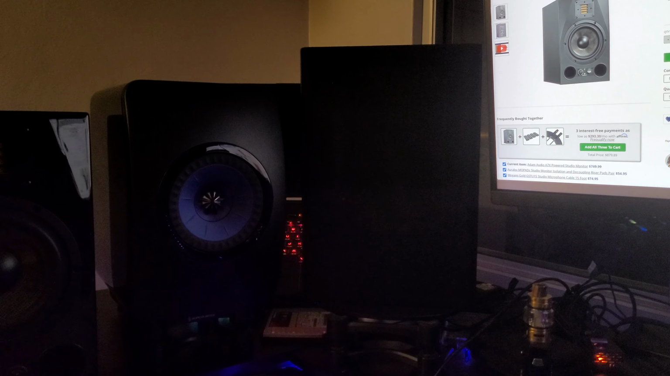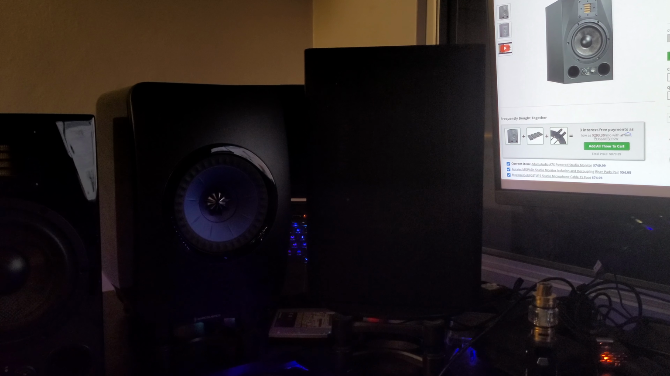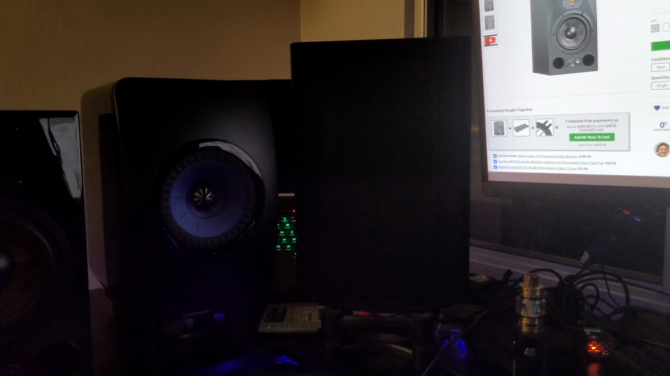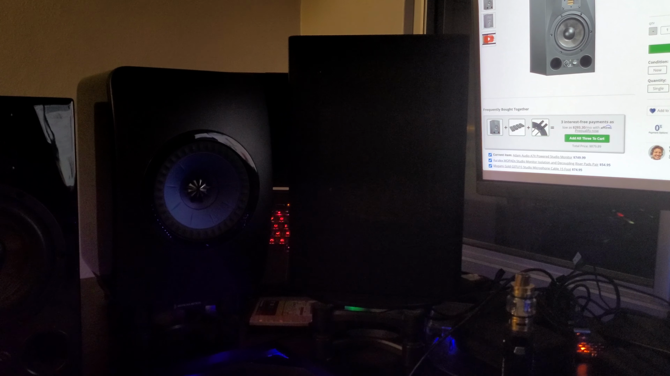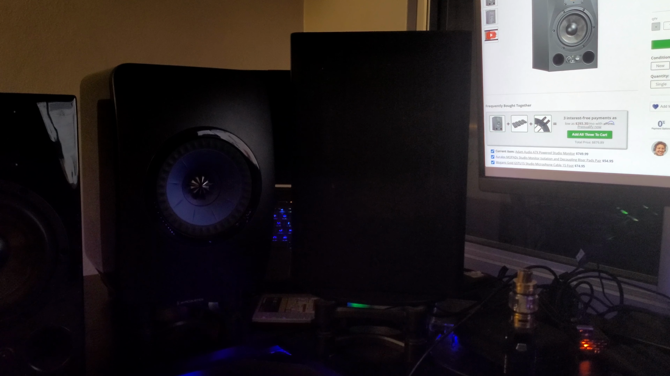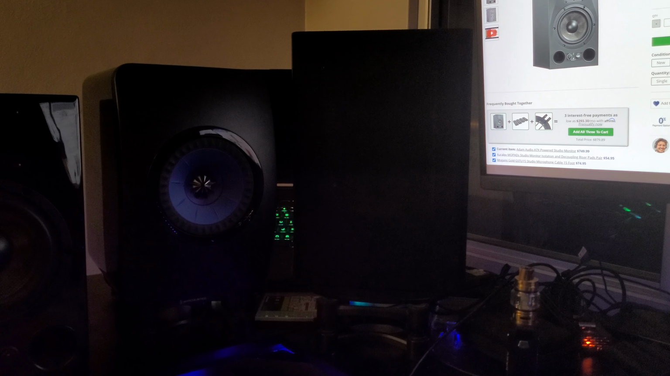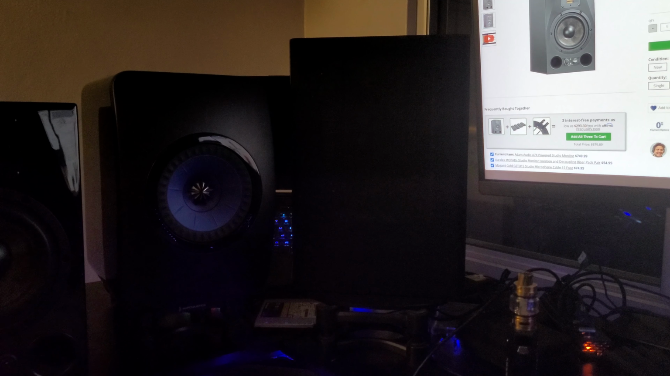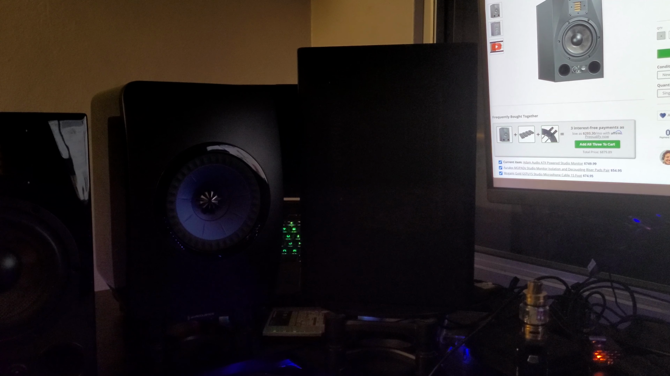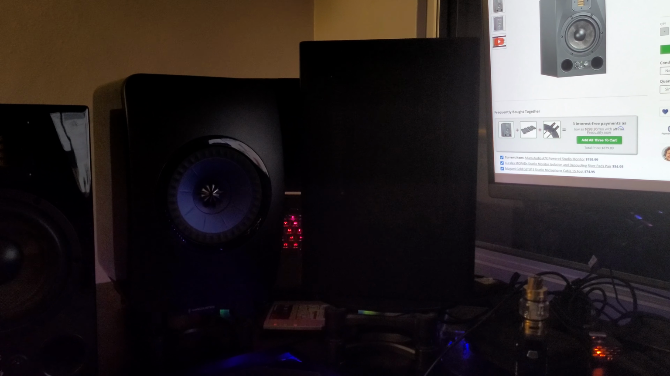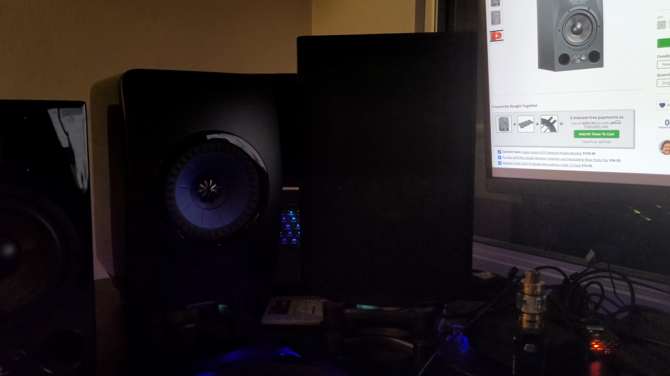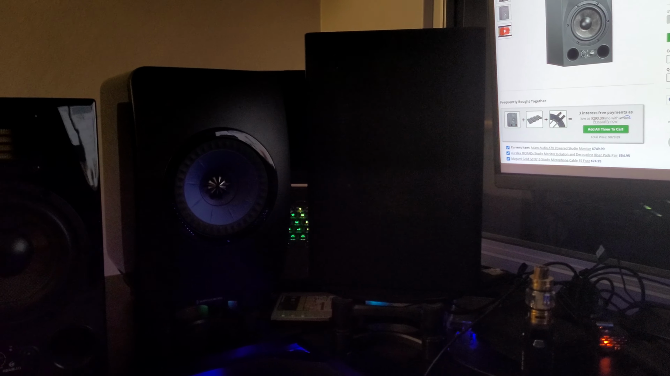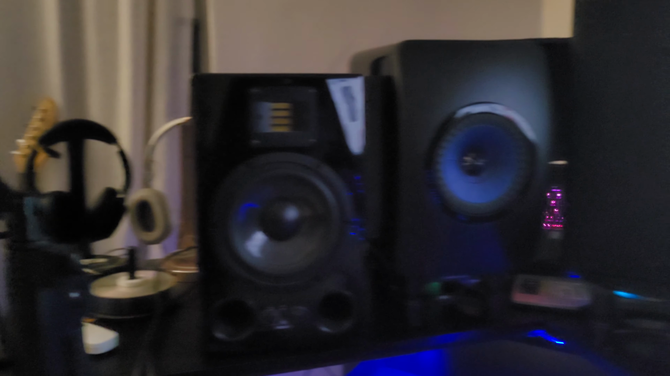All around, being a pure ribbon speaker, it is unequaled. The imaging, the purity of the sound, the transparency, it's not on the same level as the A7X or the KEF LS50.